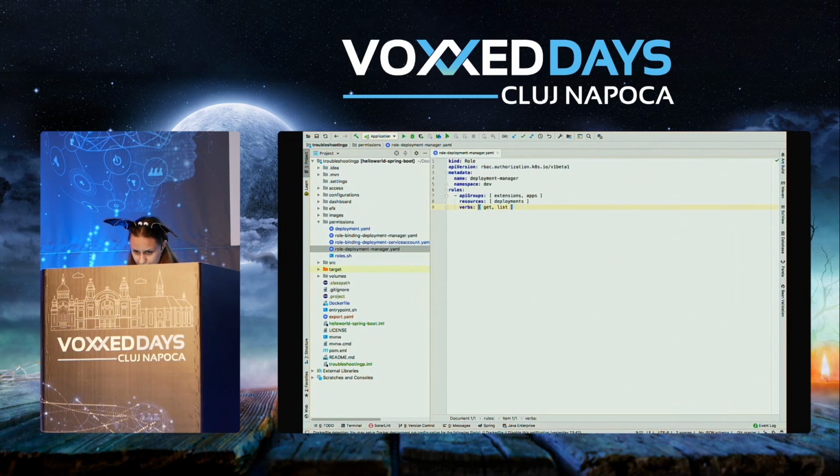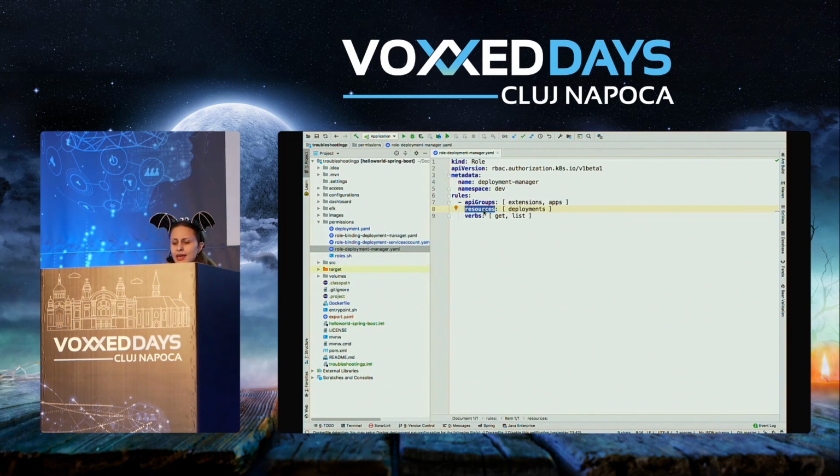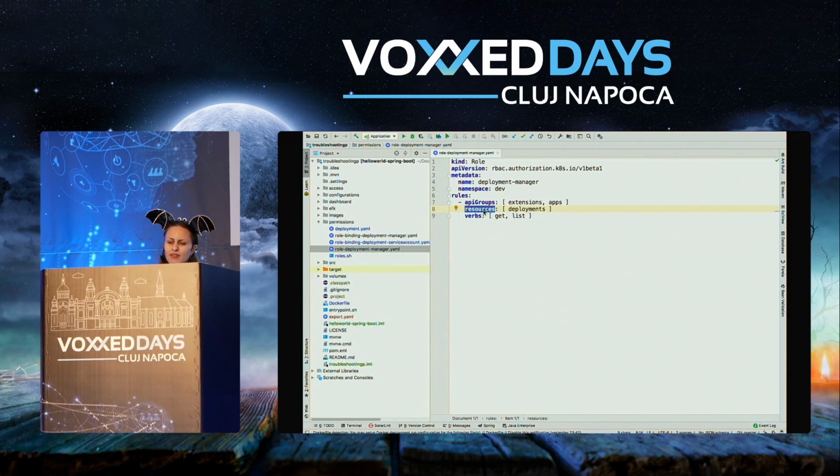Let me just make it a little bit bigger. That is applicable only for namespace dev. I have access only to certain API groups, and I can see only the deployment resources. And of course, the verbs that I can use are get and list. So I'm very, very limited in what I can do.